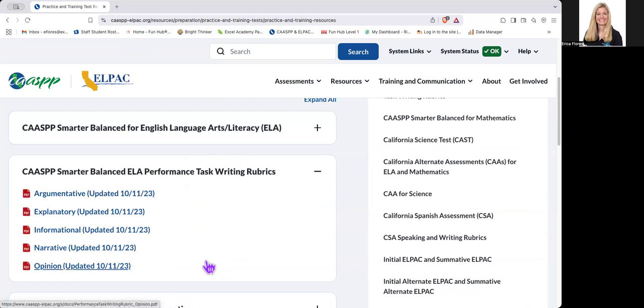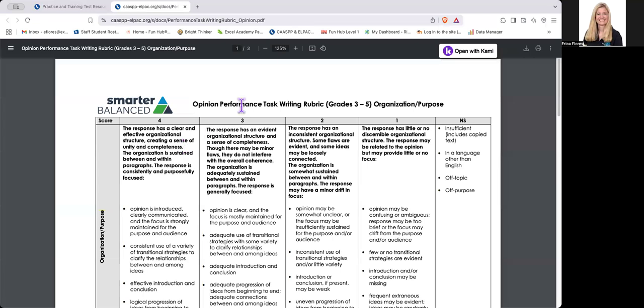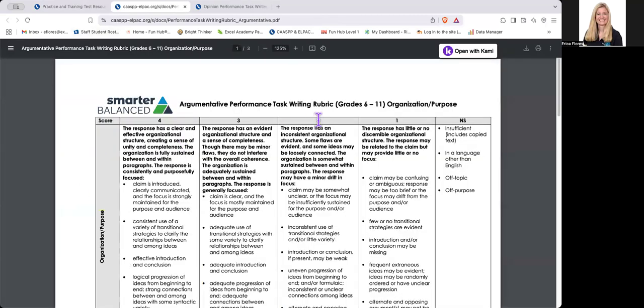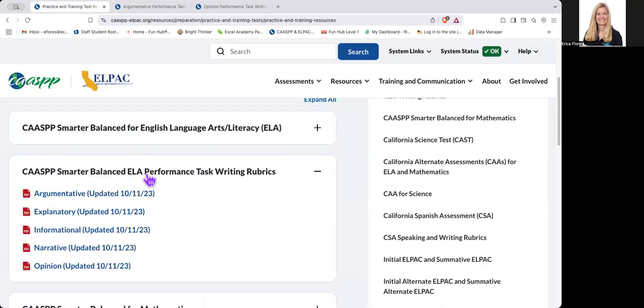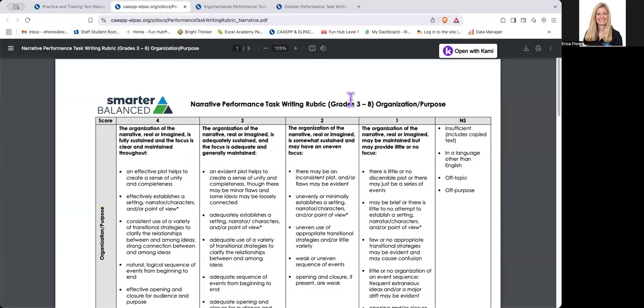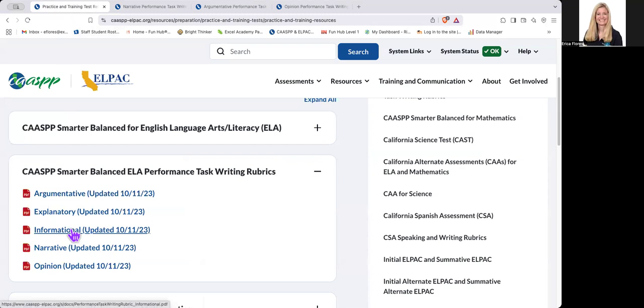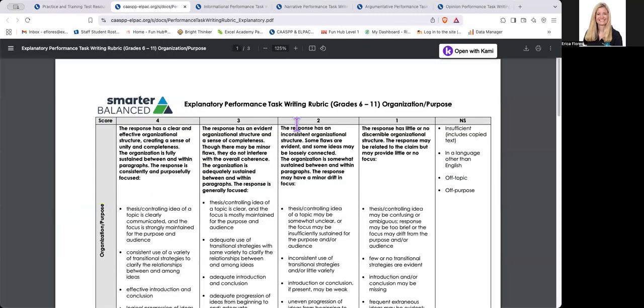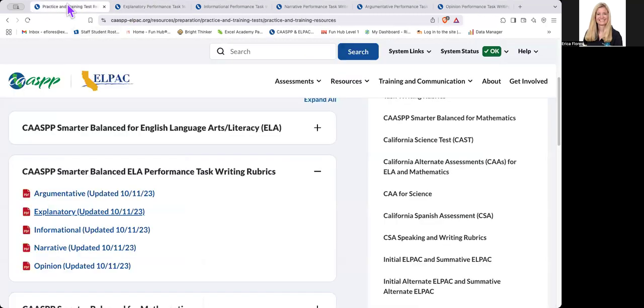You'll notice there are a lot of different rubrics for different genres, but not all of these will apply to your child. So opinion essays are for students in 3rd through 5th grade, but that changes to an argumentative essay in grades 6 through 11. So they will either need to be prepared for opinion or argumentative. Narrative applies to students in grades 3 through 8. And informational applies to grades 3 through 5, with explanatory being for grades 6 through 11. So they'll either need to do informational or explanatory.